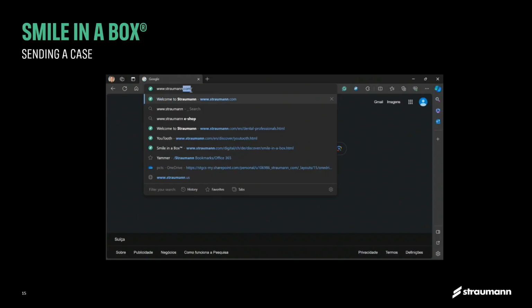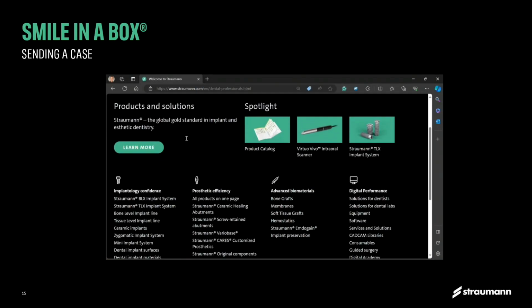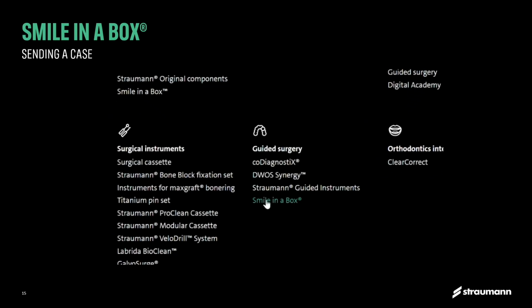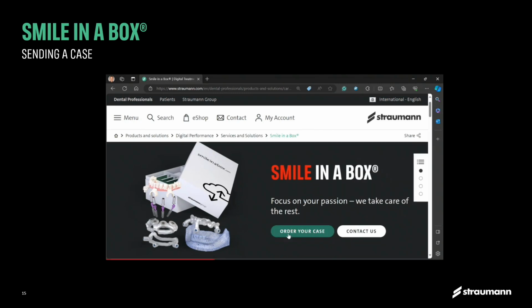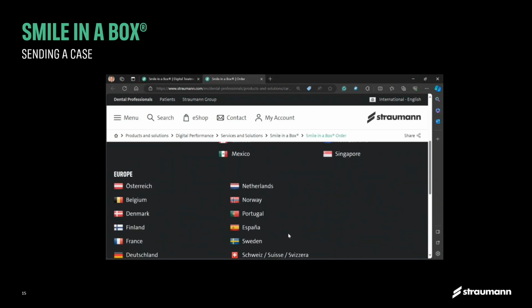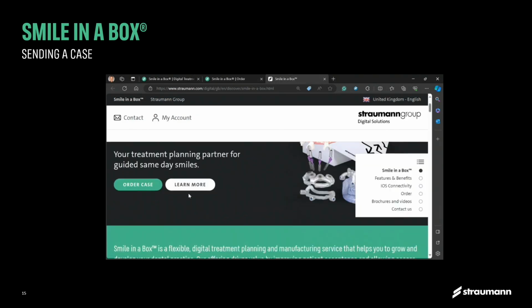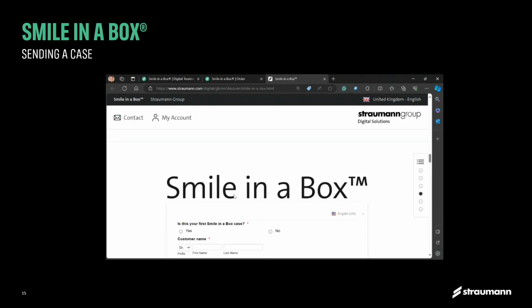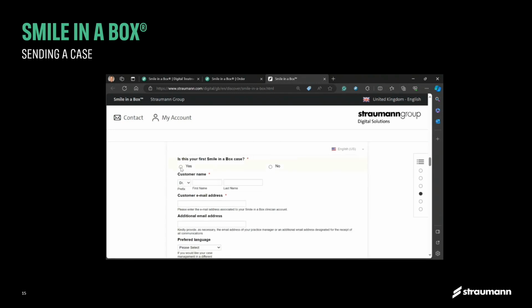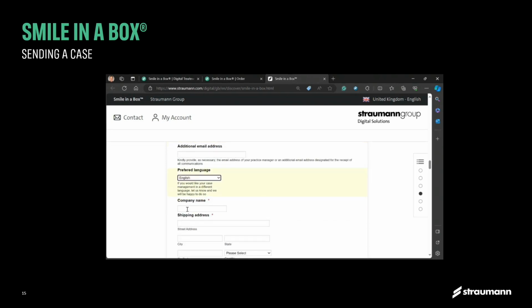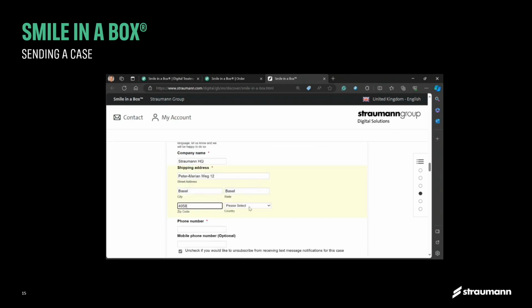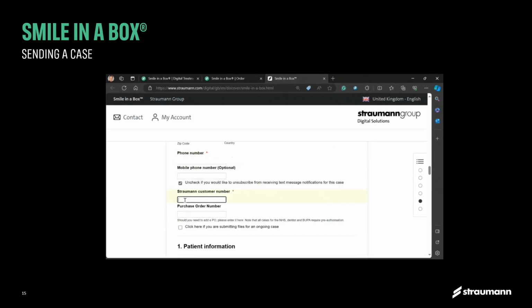So what I did is to type www.straumann.com, scroll down to where you find Smile in a Box, that you click order a case, and you're good to go. Now, all you have to do is select the region you are, the country you are, and then fill in your personal information, the information of the patient, if it's your first case or not. And after you did this, it's very easy.